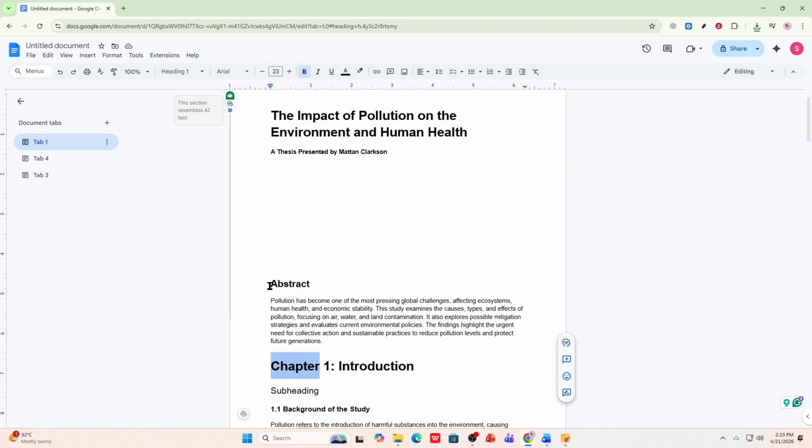Next, select the text that already looks the way you want. Click and drag over it to highlight it. This could be a single word, a sentence, a heading, or even an entire paragraph. The key here is to include all the styling you want to copy.